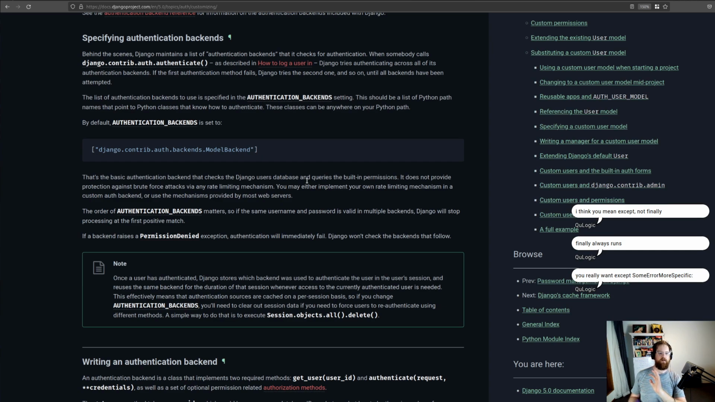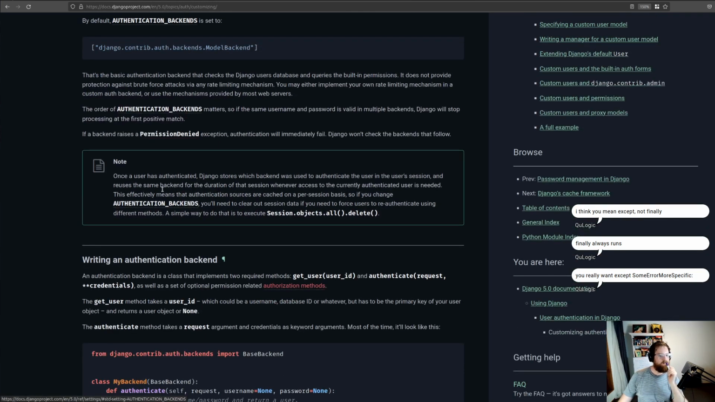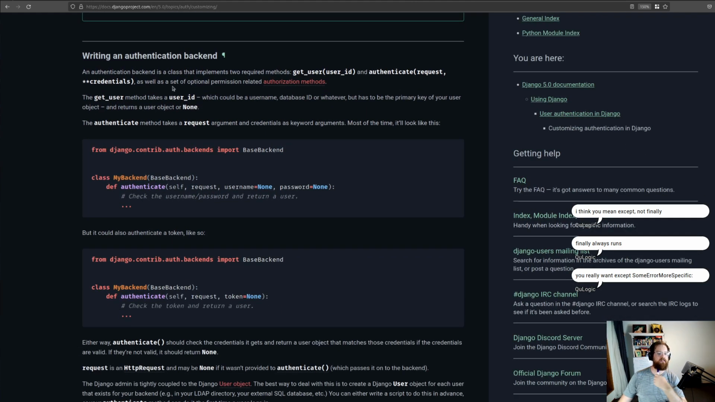Specifying the authentication backends. Behind the scenes, Django maintains a list of authentication backends that it checks for authentication. When someone calls django.contrib.auth authenticate, as described in How to Log In Users, Django tries authenticating across all of its authentication backends. If the first authentication method fails, Django tries the second one, and so on until all backends have been attempted. The list of authentication backends to use is specified in the AUTHENTICATION_BACKENDS setting. This should be a Python path pointing at the backend classes. All right, writing an authentication backend.